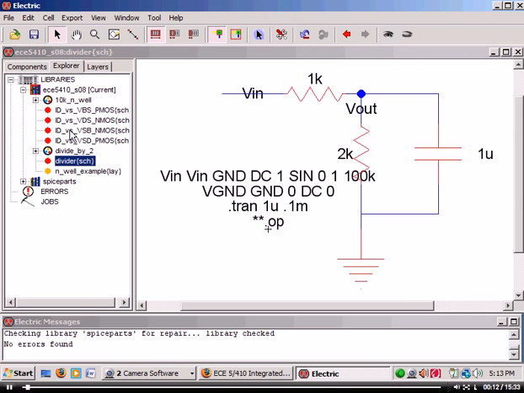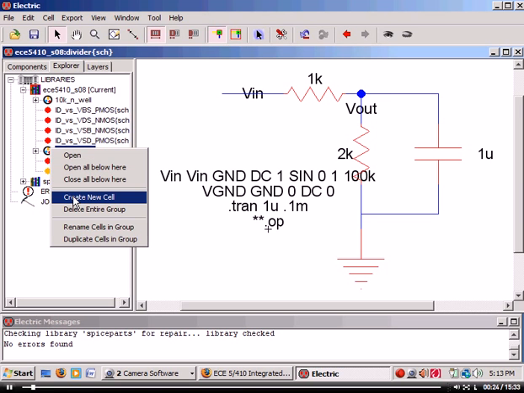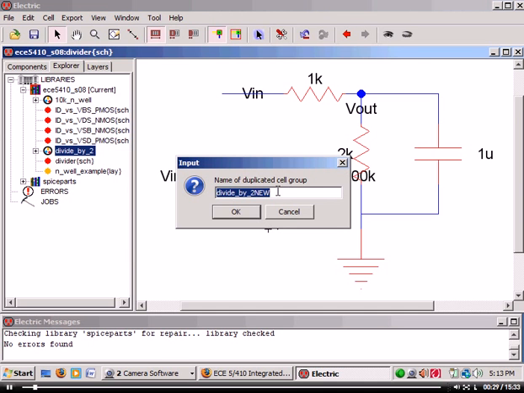Yeah? Okay, so now I'm going to say I want to make an icon for this cell here. So what I'm going to do is take that, right click on it, and say duplicate cells and group. And it's going to ask what do you want to call that? I'm going to call this my divider or something like that, okay? And it's going to duplicate all the cells in that group.